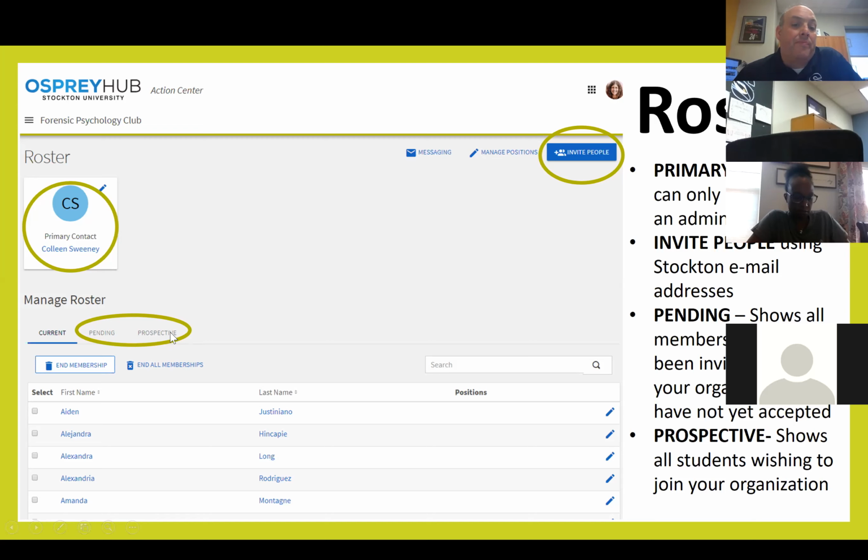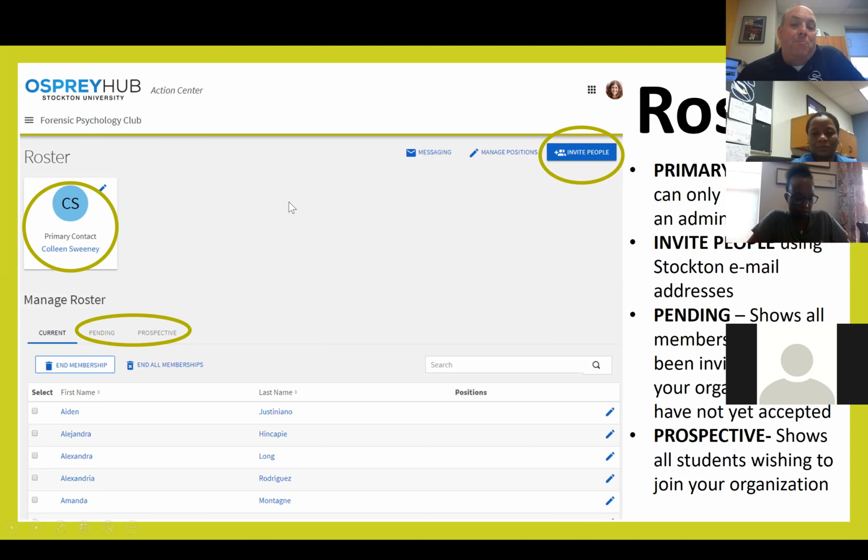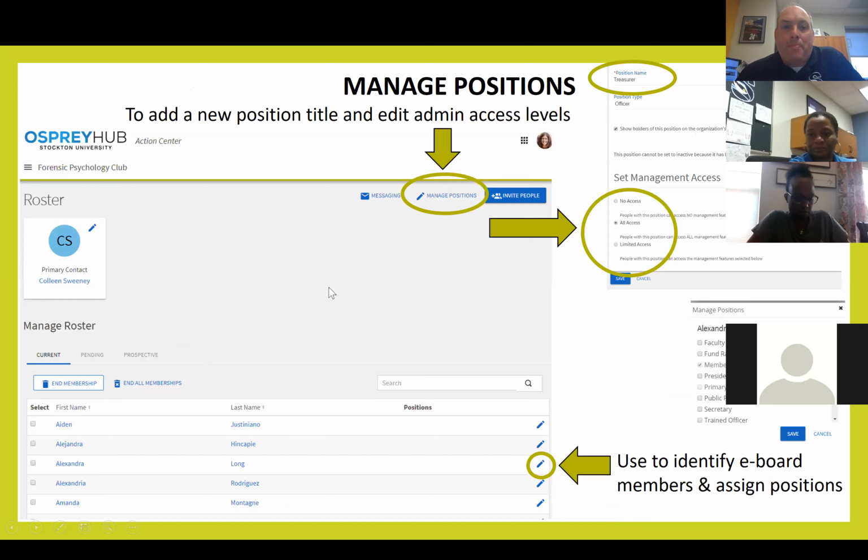Prospective is another area. All of the clubs and organizations, not the fraternities and sororities, have a please join button. So if a new student or a student you've never met goes to your webpage on OspreyHub and they like what you have and they decide they want to join, they can click please join. So what you should do is go to the prospective list. Let me see, we have a prospective list coming up here, I think in a minute. We go to the prospective list and accept membership for all the people that you have there. We're going to show each of the steps.